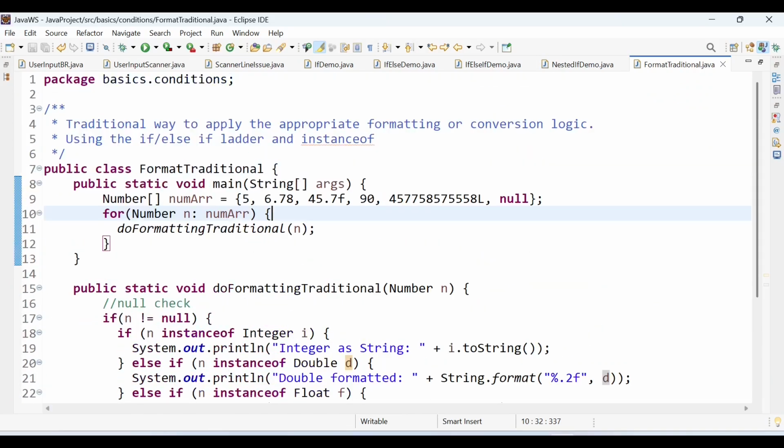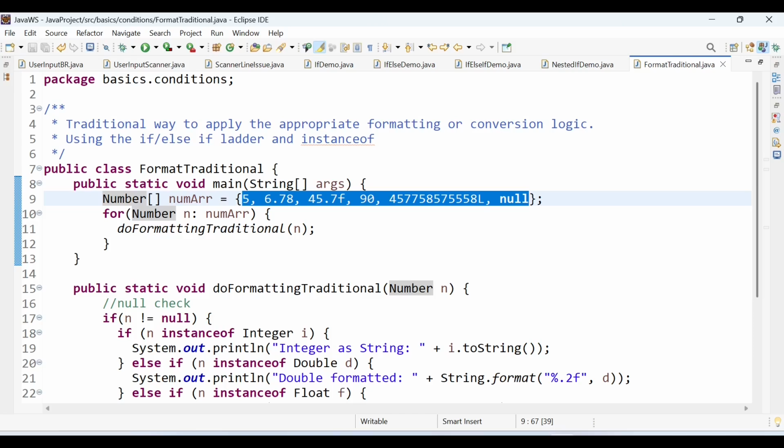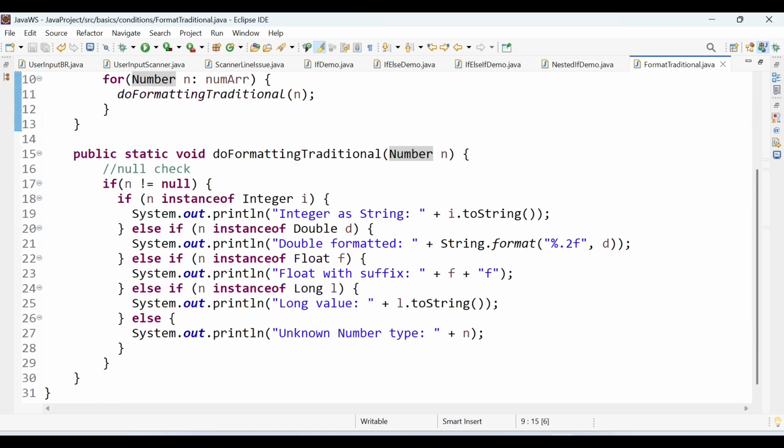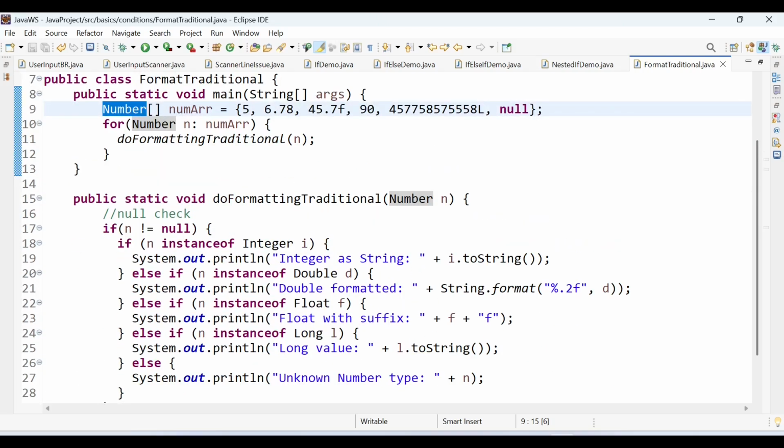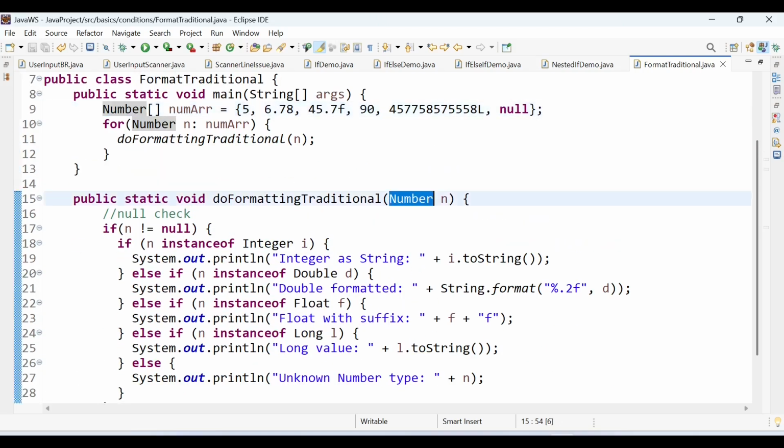So first thing is I have an array of type Number. That means it can take any subtype, and can store any subtype data also. So I can have Integer, Double, Float, Integer again, Long, even null in the same array because it is of type Number. Now, I pass these numbers one by one to a method.